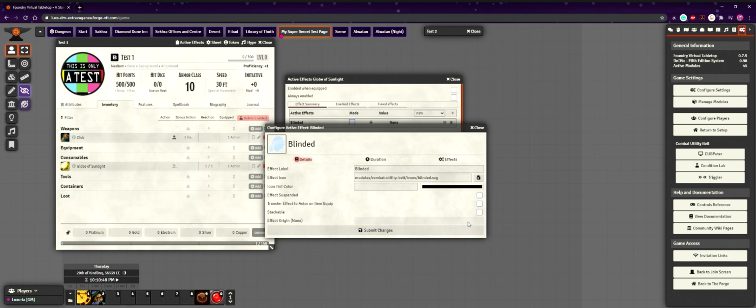That means it can be stackable, which means if you apply it, that +1 will become a +2 if it's cast again on the same character, +3, +4, etc., as long as that is being cast on it.